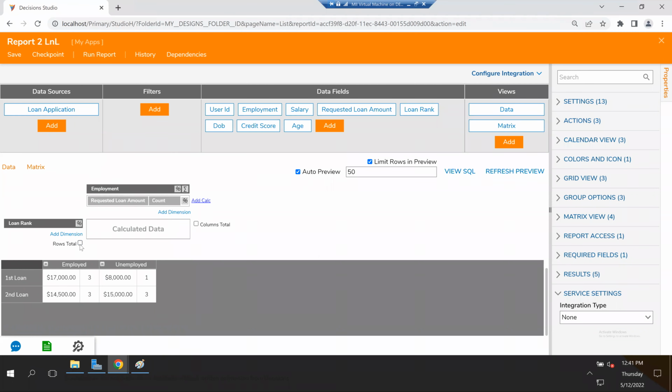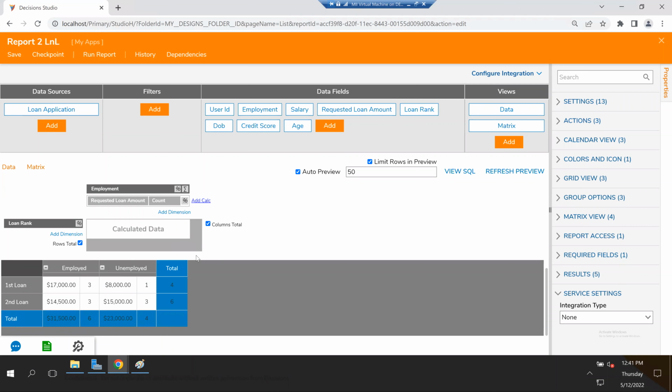But I can't include the currency in the columns total? It will come, because what's happening here is that I'm taking the sum of the values in the row, and the row is defined by the number of loans, the count here. So that's why. But here, you can see there's a dollar sign.